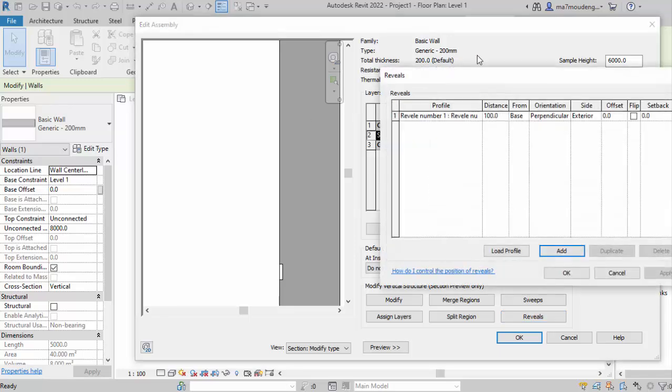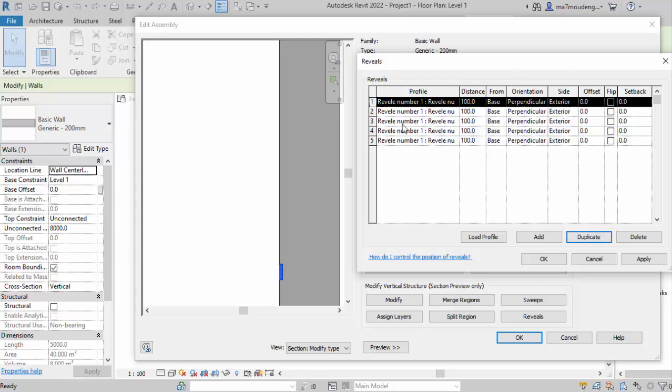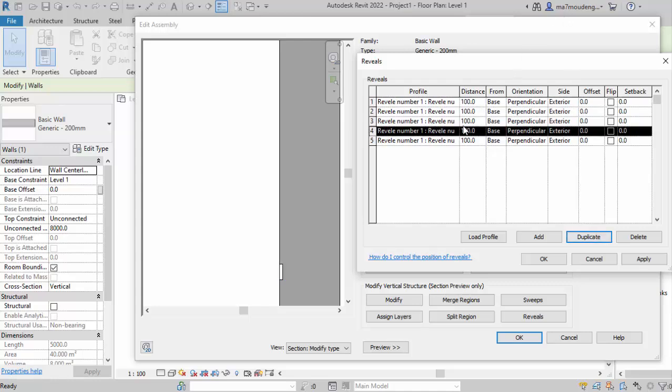So I go again to reveals. I go here and click on duplicate, a few times. So those are the number of reveals, the grooves that I want to create on the wall. The first one is at a distance of 100 from the base. The second one will be at a distance of 100 plus this 50 plus the 100 again. So the total will be 250.